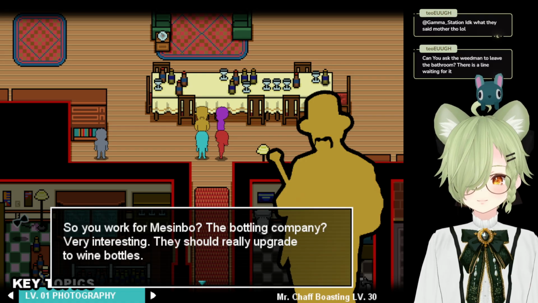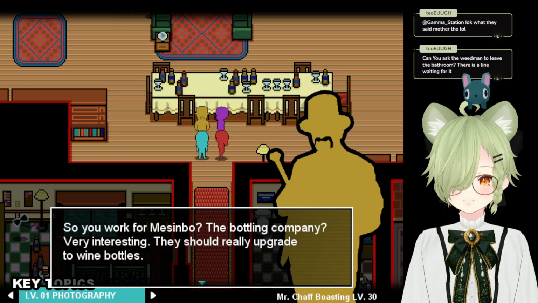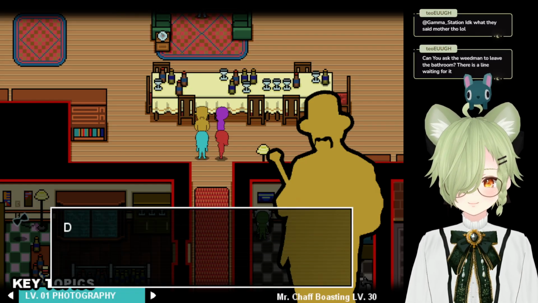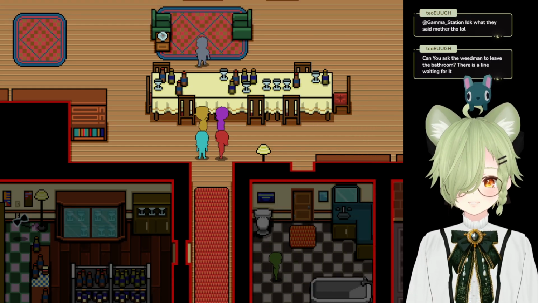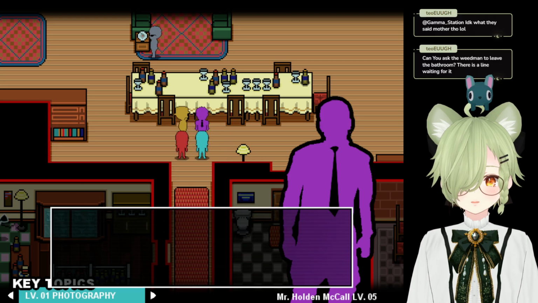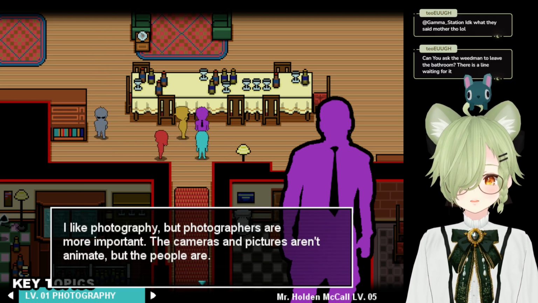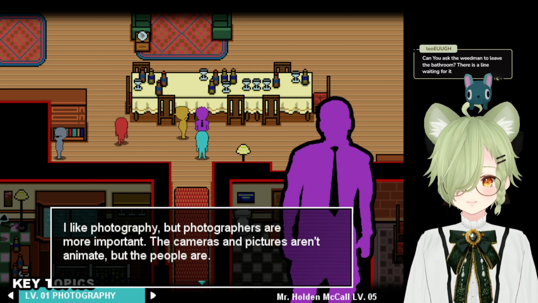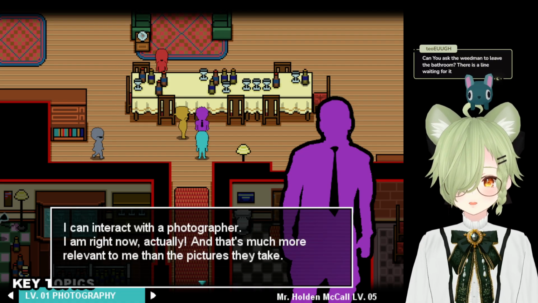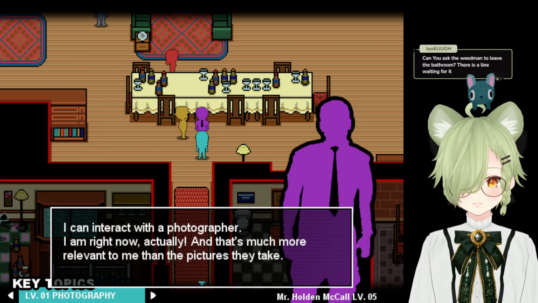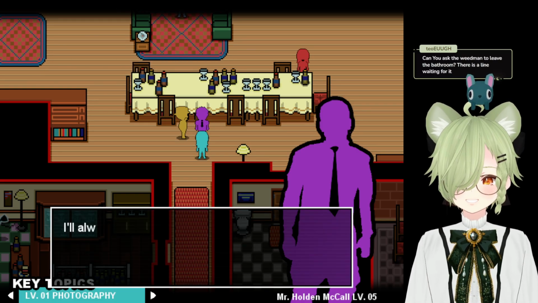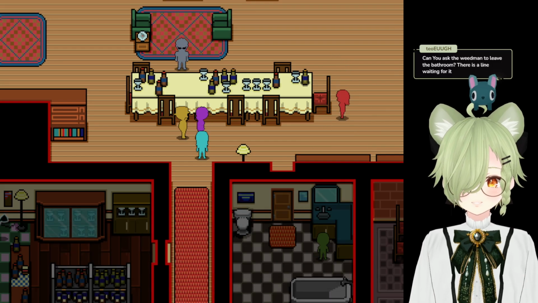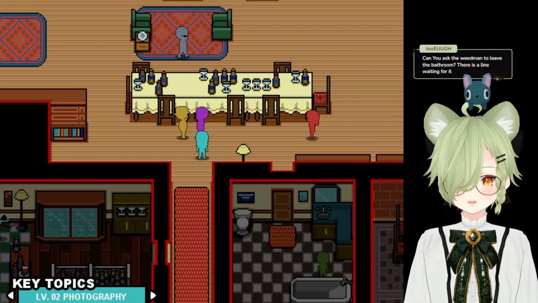So you work for Messinbo, the bottling company? Oh. They should really upgrade the wine bottles. Do you ever take pictures they use for advertisements, or is it for labels? Okay. What about you? I like photography, but photographers are more important. The cameras and pictures aren't animate, but the people are. I can interact with a photographer. I am right now, actually. And that's much more relevant to me than the pictures they take. Level 2! Yay! I'll always prefer the artist to the art. Interesting standpoint.